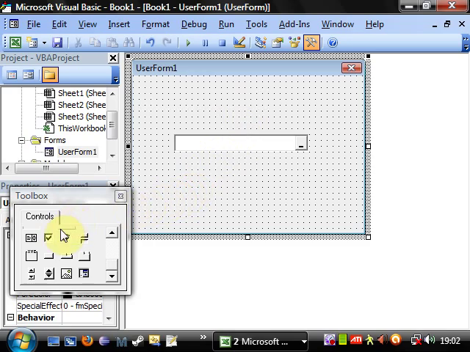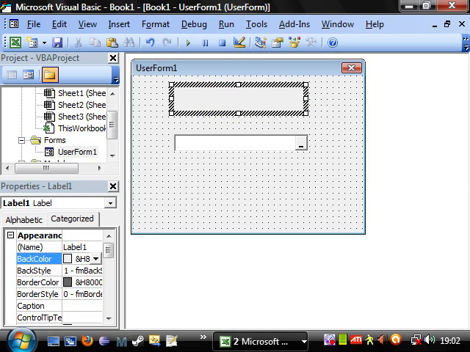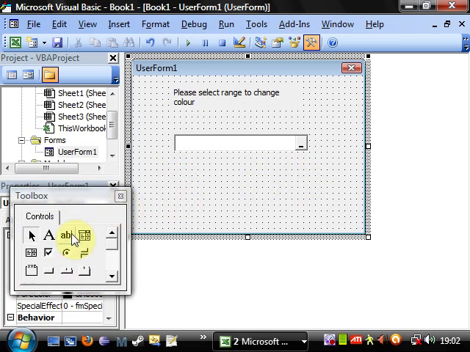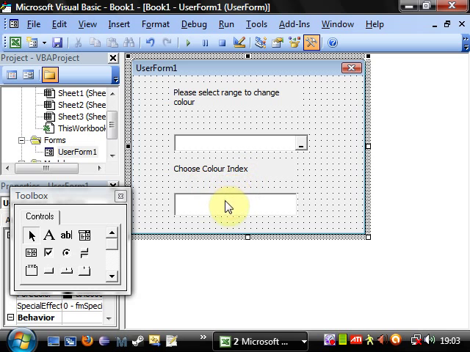So let's put this here. Please select range to change color, and let's have a little text box. Choose color index, and I apologize for using the British spelling of color, because the code uses the American spelling of color, but it doesn't make much difference.